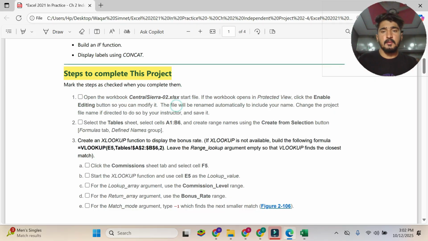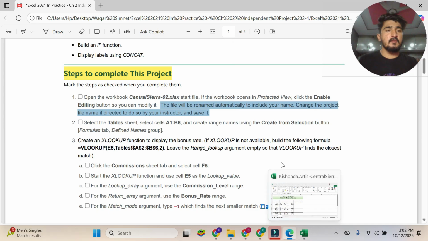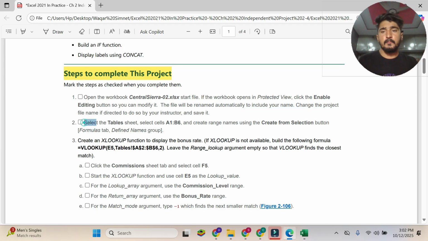Next, the file will be renamed automatically to include your name. Change the project file if directed to do so by your instructor and save it. Basically, this says that you don't have to save the file with your name because the program will add your name automatically. So step number 1 is done now.